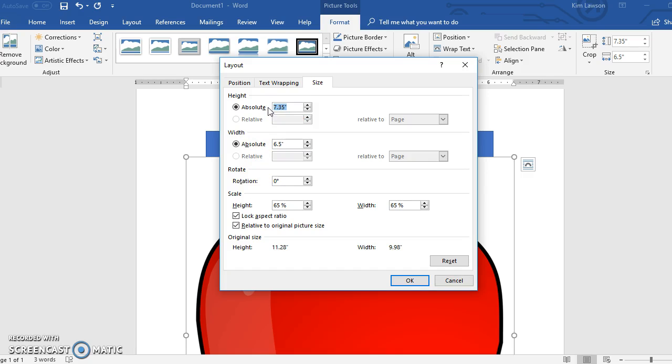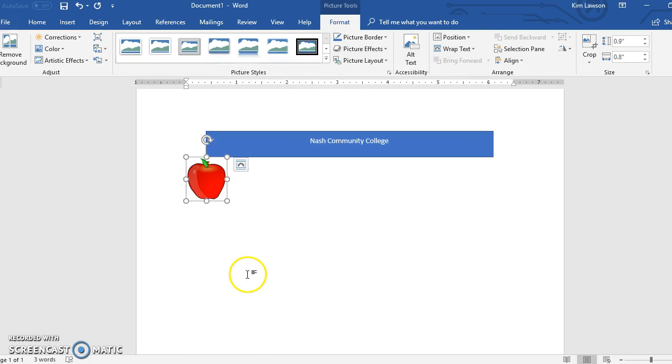So for height, I'm going to put 0.53. The width is 0.53. Oops. And the scale height is, I think that's 8%, or 8. So I'm just going to type 8 here. Okay, and I'm going to tell it okay. And there is my picture of my apple.